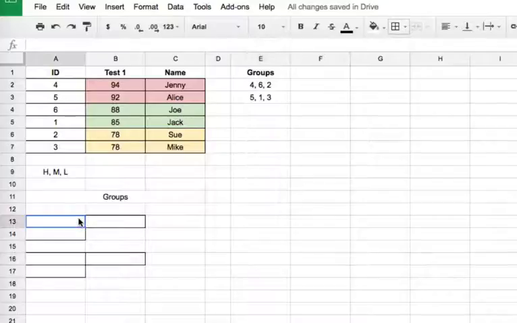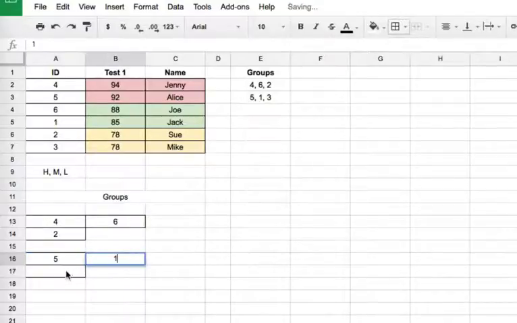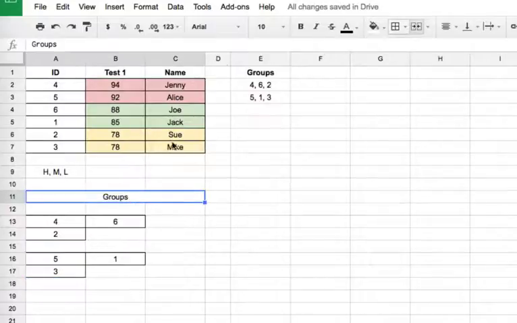Let's say I want high here. So my first group will be 4, 6, and 2. So I'll have high, medium, and then low. And then my second group I'll have 5, 1, and 3. So these are my groups. This is what I call the staging area.